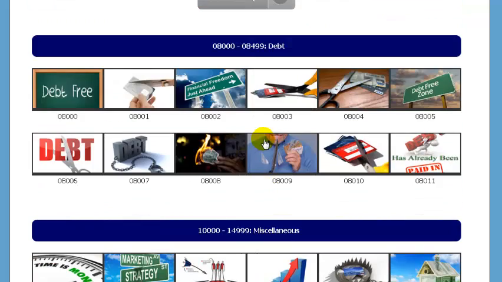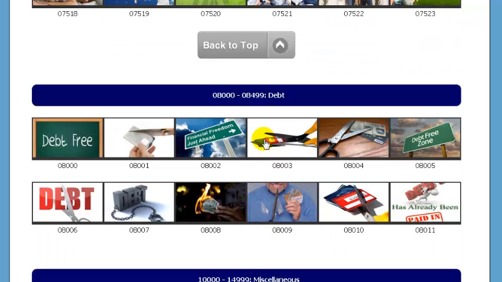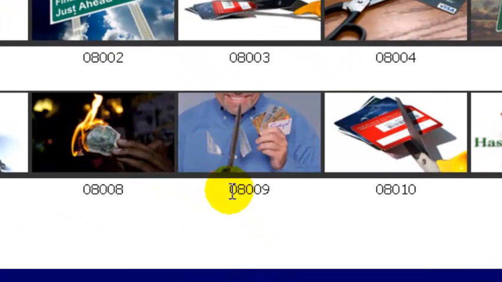But in this example, let's say that I'm going to do a debt elimination company and I'm going to do affiliate marketing for it. So in my background, I want to show this picture of the man cutting up his credit cards. So what I'll do is I'll take this value 08009 and I'm going to copy that.